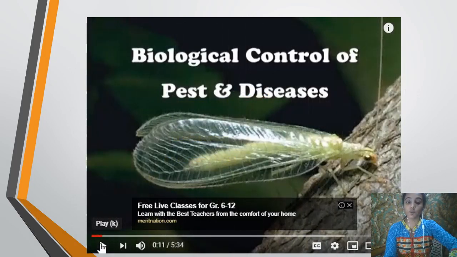So I'm showing you the video here where the pictures of some of the pests have been shown, and they have been used for killing another pest. Some of the living organisms are shown here which can be used to kill the pest. Yeah, we kill the organism that is causing the different diseases. So let's see this video.